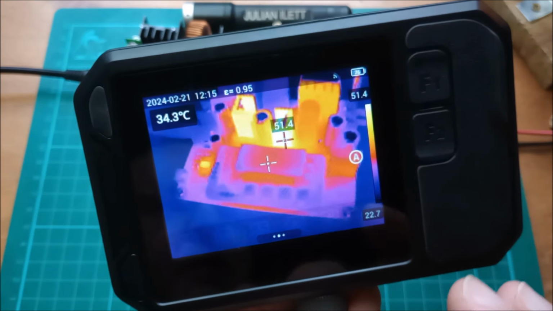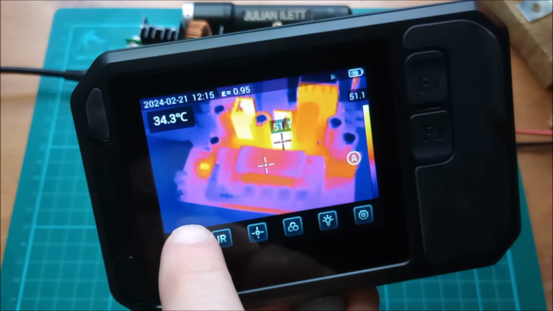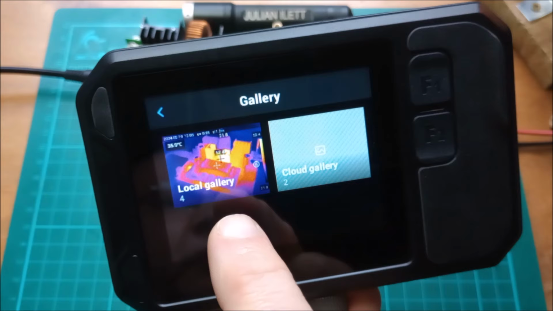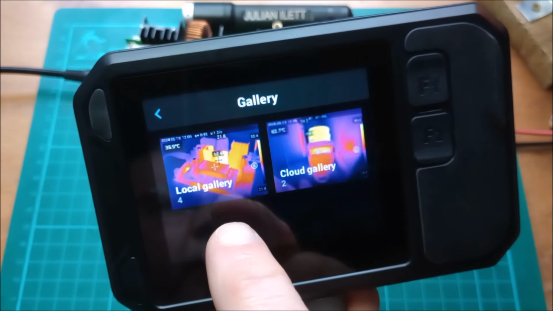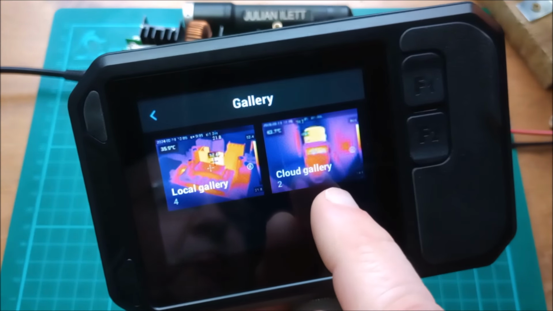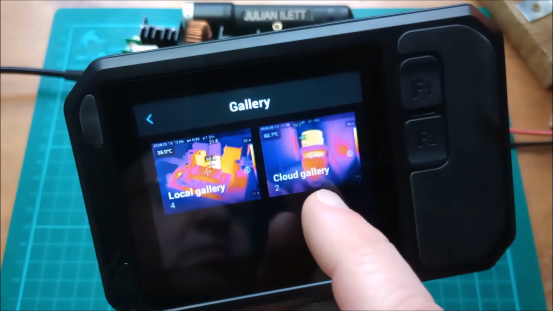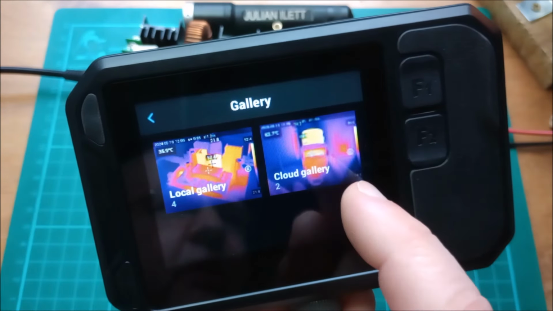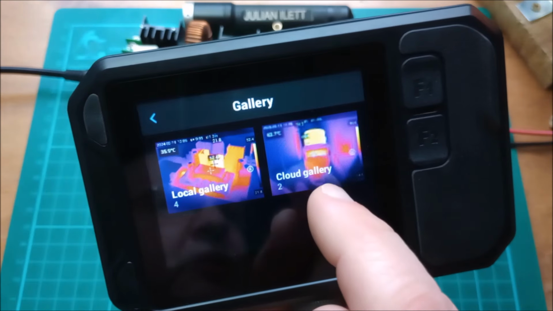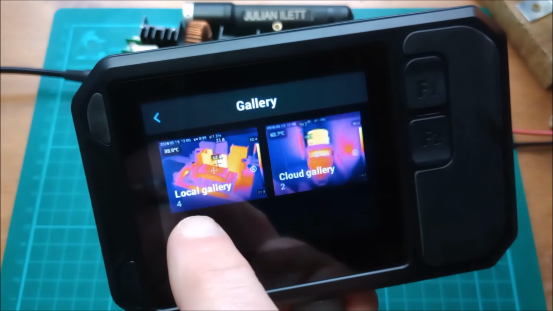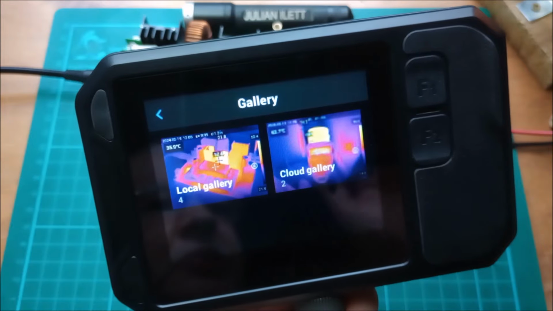Going through these menu items then, the first one is the image gallery, and that will show you images which are locally stored on the camera, but also images that you've copied up to the cloud service. Now, I've set up an account on the cloud service and the camera is currently connected to Wi-Fi so that it can see my cloud images. I've got two images there, and it can see my local images. There are four images here.